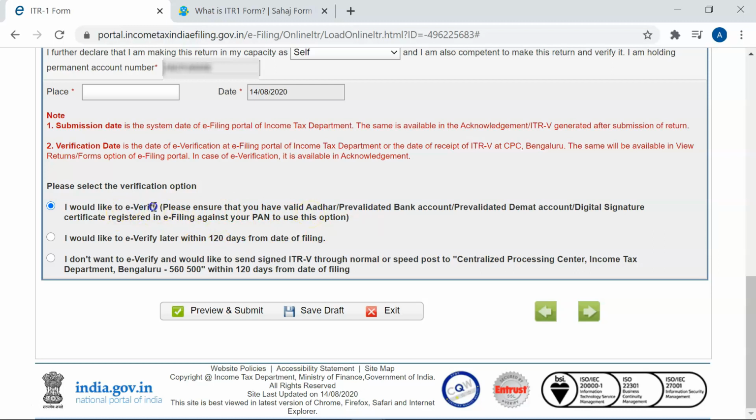E-verify means using online verification method using Aadhaar based OTP. I would like to e-verify later within 120 days means currently I don't have time. Within the next 4 months I will verify. I don't want to verify online. I want to send through post, through courier within 4 months, through offline process. Then you have to select option C. If you select option A, it will ask you for the Aadhaar based OTP verification process and you are done with the process.